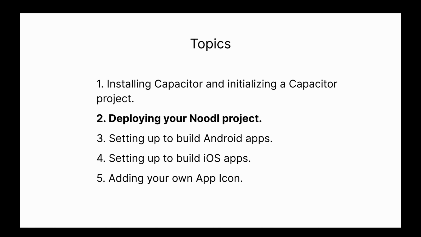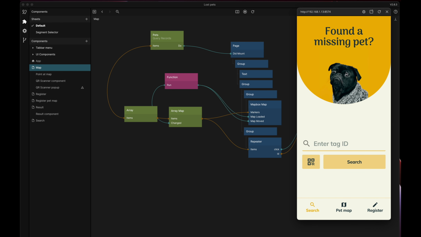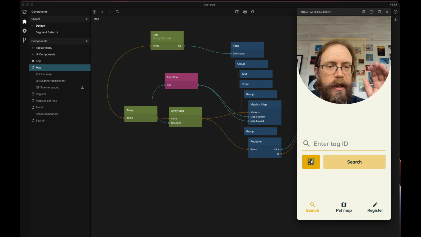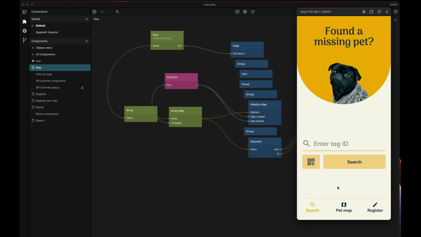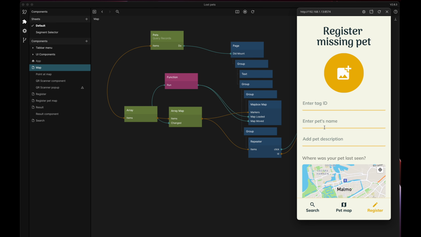All right, so in this next step, we're going to deploy our Noodle project. So let's have a look at that. Here I am in my Noodle project, and this is an application that helps you find pets that have gone missing. And it is using a bunch of different things. It's going to be using the camera and a QR code scanner. And if I click here, you'll see me. Hello, hello. I'll turn that off again. We have a map from the Mapbox module, and then you can register new pets and so on that have been lost.